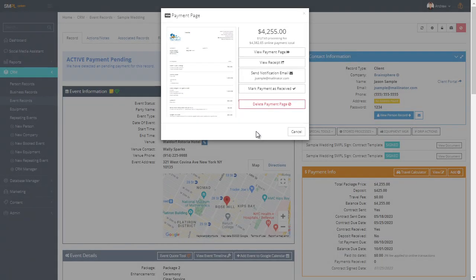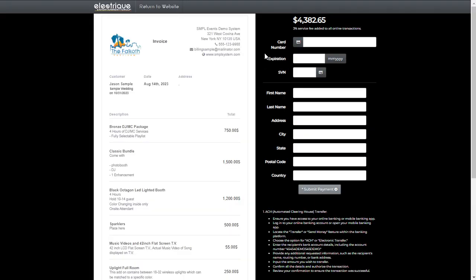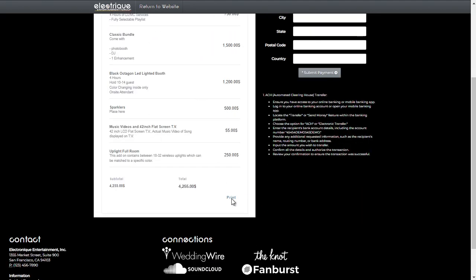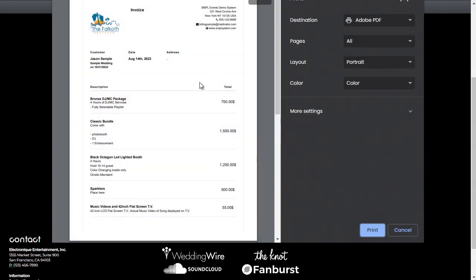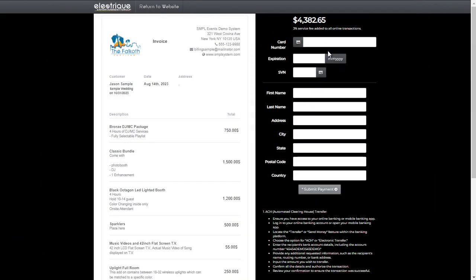Now, of course, that's internal. You can resend the notification. If for some reason they say they didn't get the notification, you can resend it. And of course, you can always go directly to the payment page itself. Now, this payment page has a unique link for this user, some information about that user, as well as the total amount. Again, they can print this out for their own records if they want to, and they can submit a payment directly via their credit card if you have an Authorize connection.